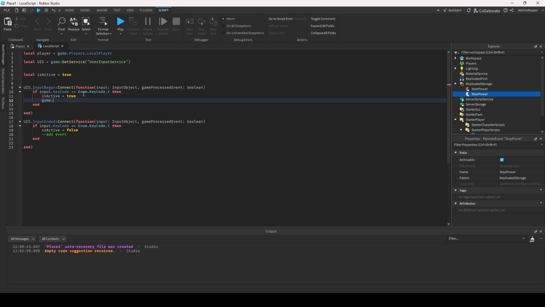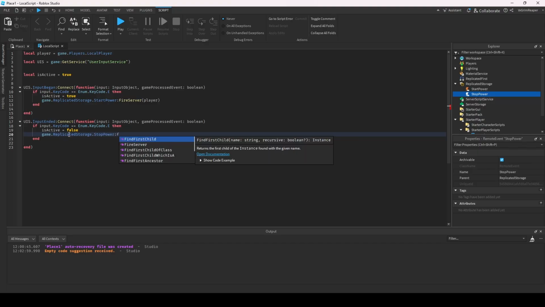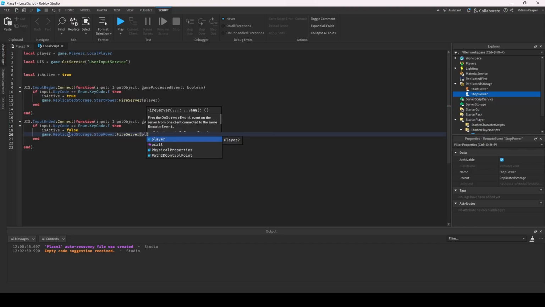We can say game.ReplicatedStorage.StartPower:FireServer, because we're going to be sending this information to the server. We'll put in the player. We can say game.ReplicatedStorage.StopPower:FireServer. Plug in the player, and that should be it.